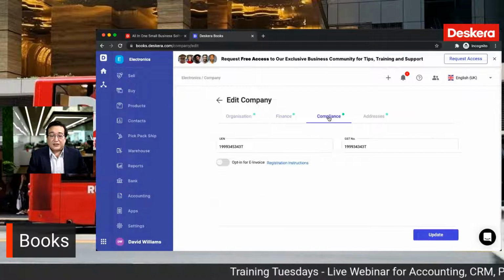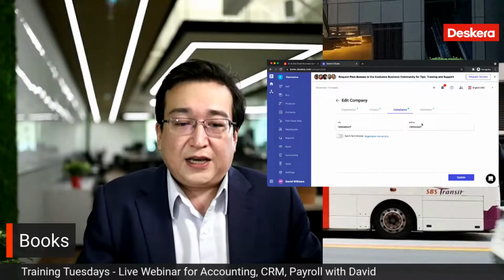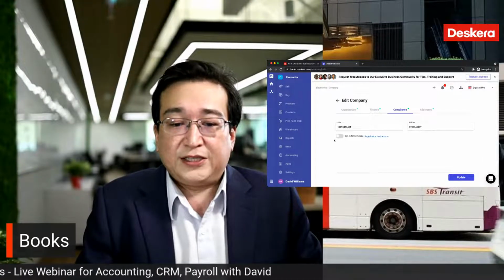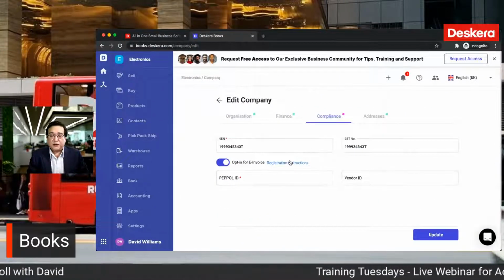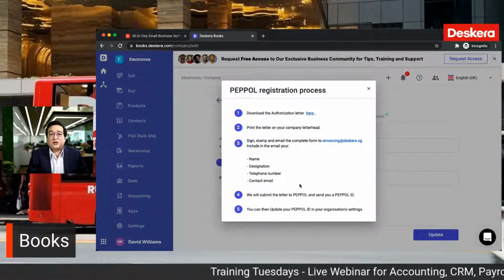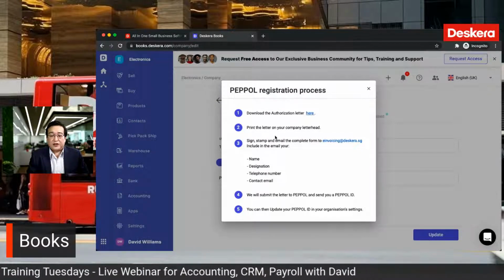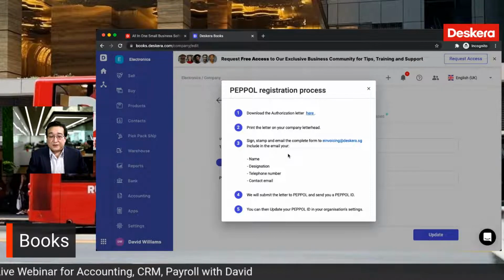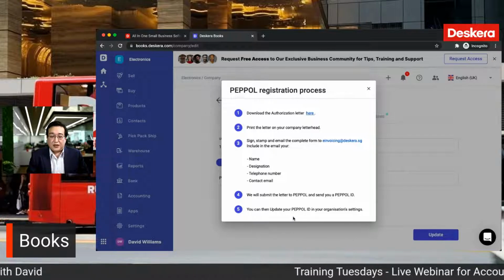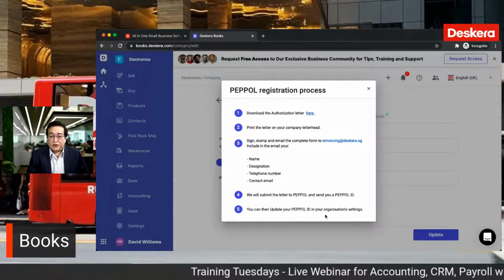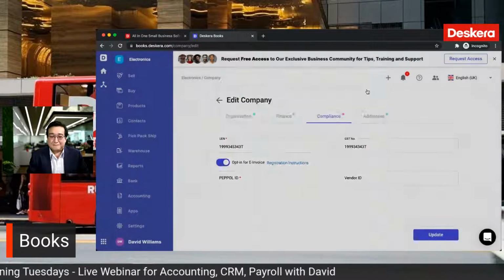And then we have compliance. So this is your compliance information. It changes based upon your country tax registry. And for example, I'm in Singapore, so we have UEN and GST. And this is where you can opt in for e-invoicing, so you can put in your PEPO ID and your vendor ID. And we also have registration instructions here, such as downloading the authorization letter, printing on your company's letterhead, stamp, sign, email the complete form, put in this information, submit it, and then we'll update your PEPO ID in your organization settings. We'll send you the PEPO ID.